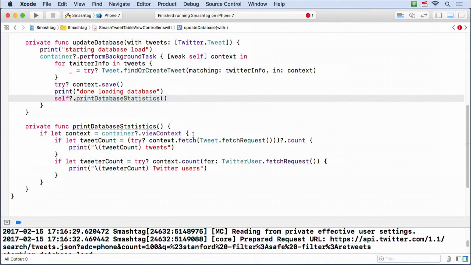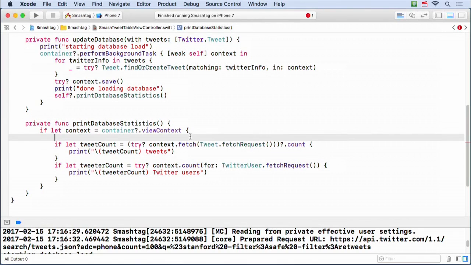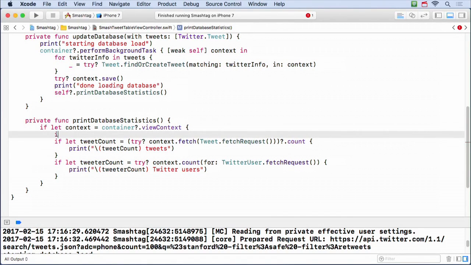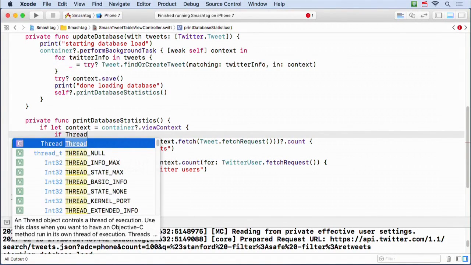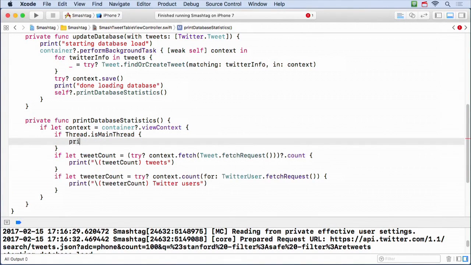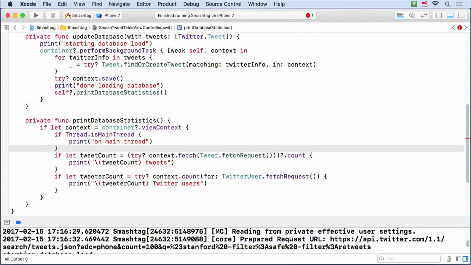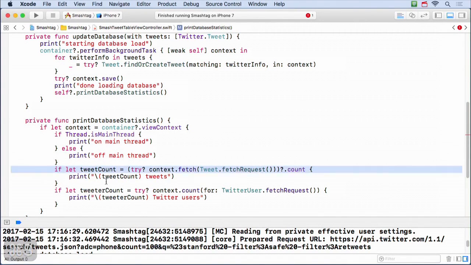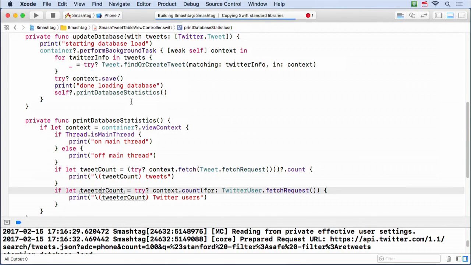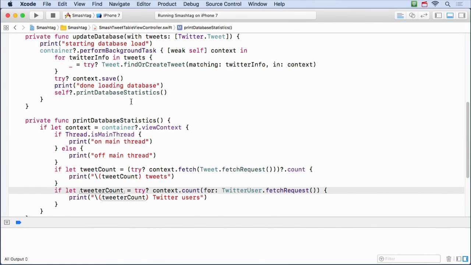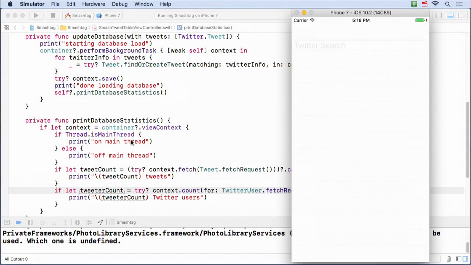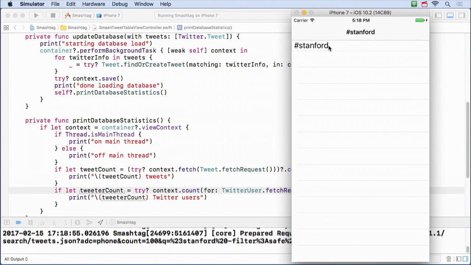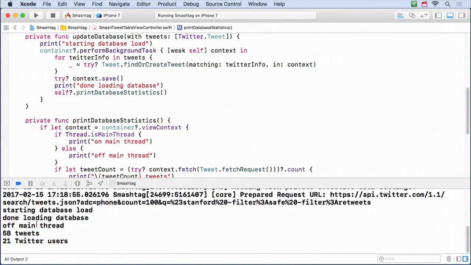And in the interest of time, I'm going to put a print down in here to show you something. I'm going to check to see if this code is running on the main thread. So I'm going to say if, and the way you do that is you say thread.isMainThread. Okay, if I'm in the main thread, it will be true. So I'm going to say on main thread. And if it's not true, I'm going to say off main thread. Okay, so let's see if this statistics is happening on the main thread or not. I think many of you know which one it's going to be by looking at the code here. All right, here we go again. Hashtag Stanford. Here we go. Off main thread.